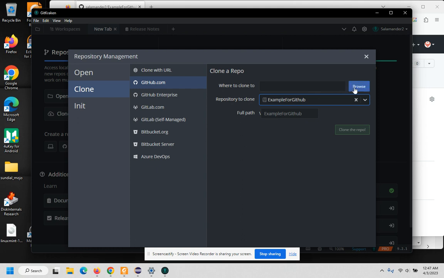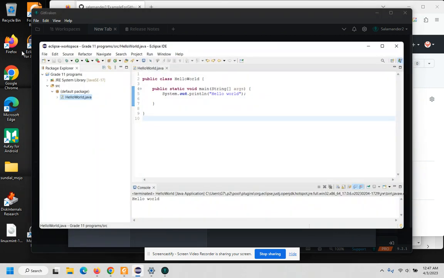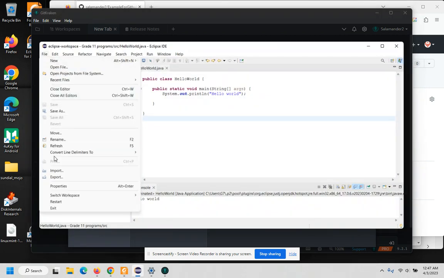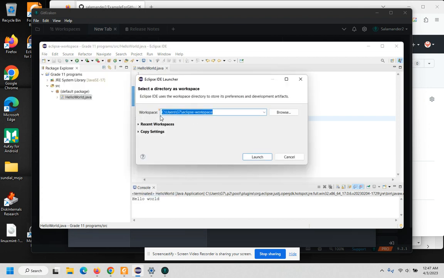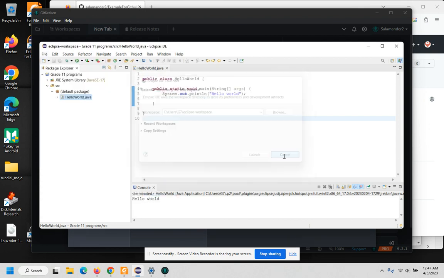Here's the problem. We have to find out where our Eclipse workspace is. If you go here and you go to File, Switch Workspace, Other, you'll see where it is. Okay, so that's where that is. Now I've got to go there.